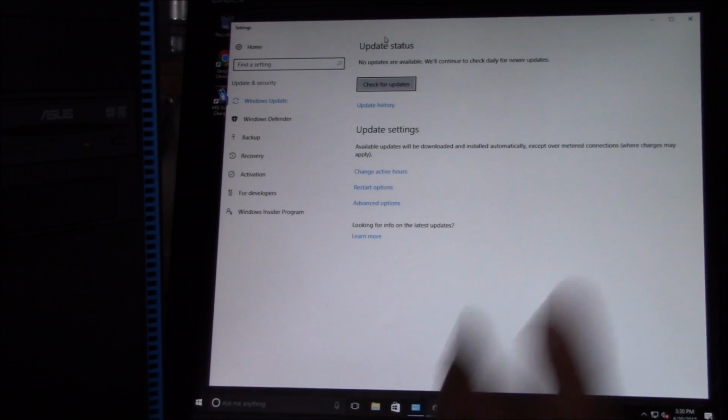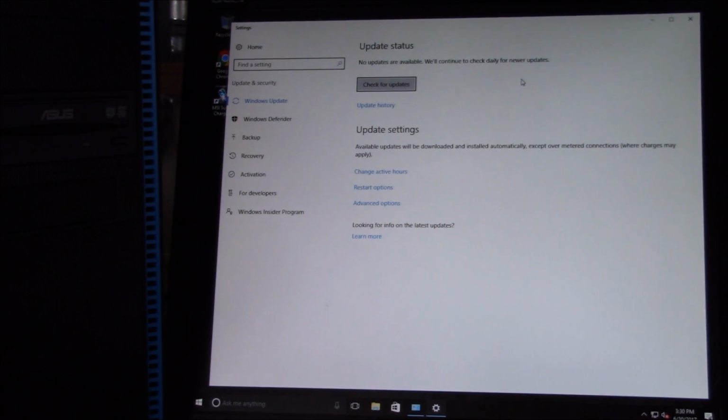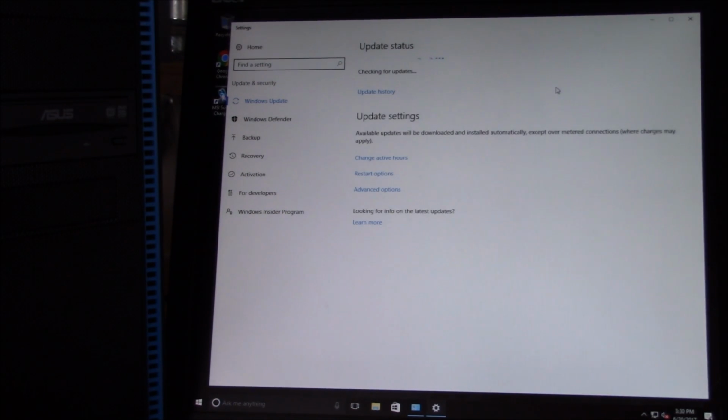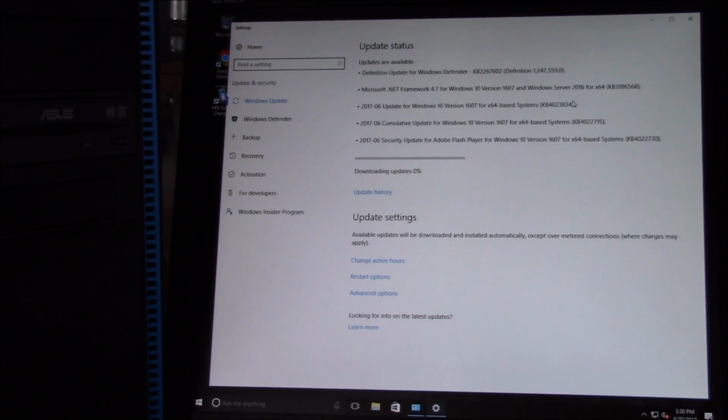Why remove it from the control panel? Why? Tell me why. What is the purpose of removing it from the damn control panel? Microsoft, you suck sometimes, I'm telling you. And I'm sure it's going to find like 5,000 updates, so I'm just going to turn off the video and update it.